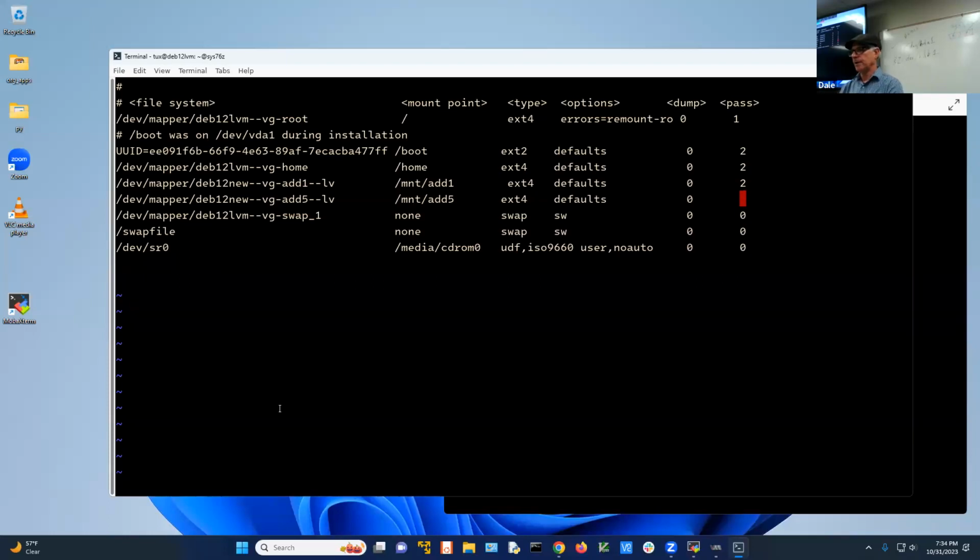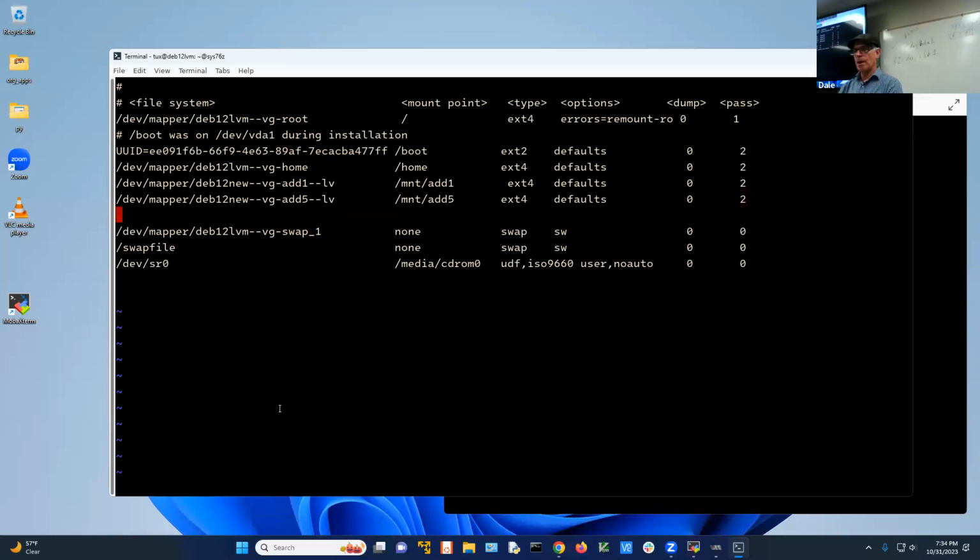So what do we have here now, folks? Well, we created a swap file. Can a swap file be part of an LVG? Yeah. Sure, why not? So I now have my new mount points ready to rock and roll. And shall we reboot and see?